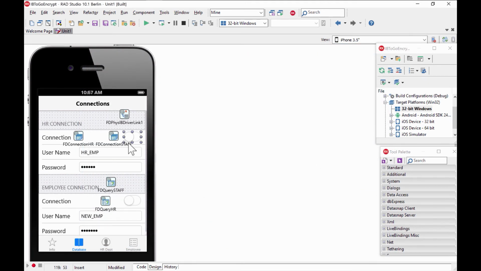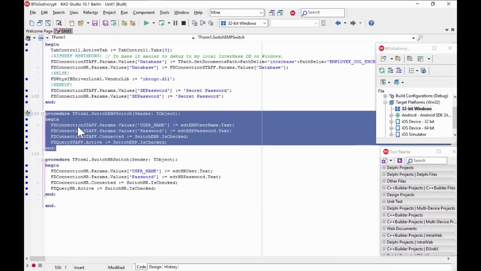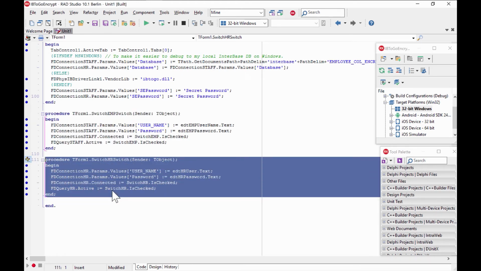For the two connections to the database using the switch, if we look at the code, when the new employee checks the switch, we pass the username and the password of the new employee to the FireDAC connection, and then we set the FireDAC query to be active. And we do the same for the human resource employee. When the human resource activates their switch, we do the same thing. We pass their username and password to the FireDAC connection, and then we set the FireDAC query to be active.